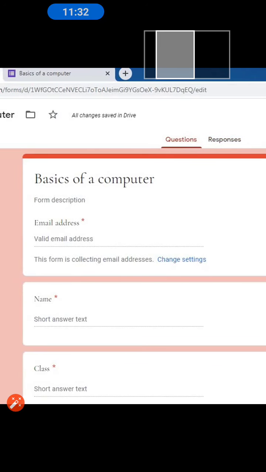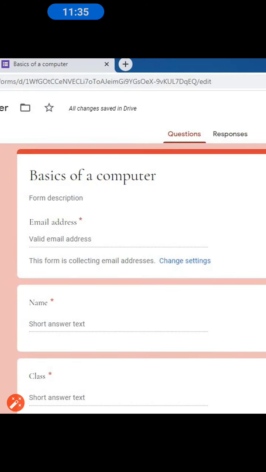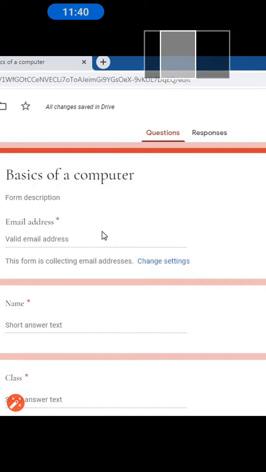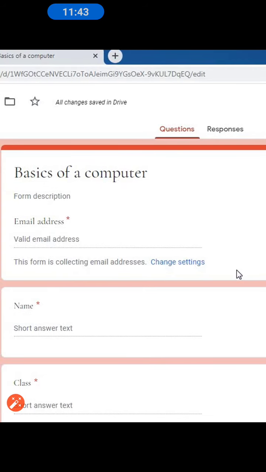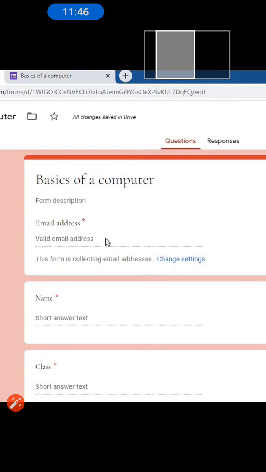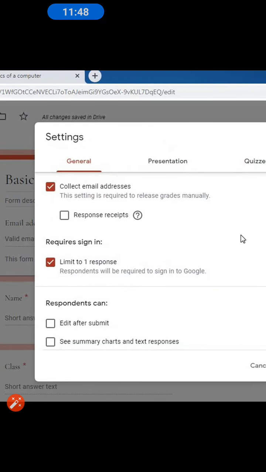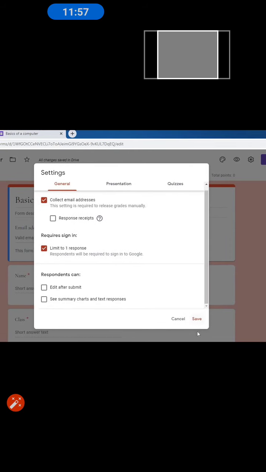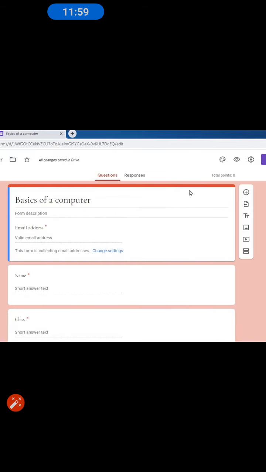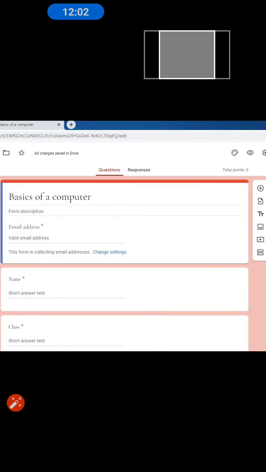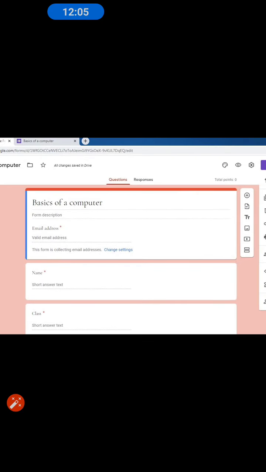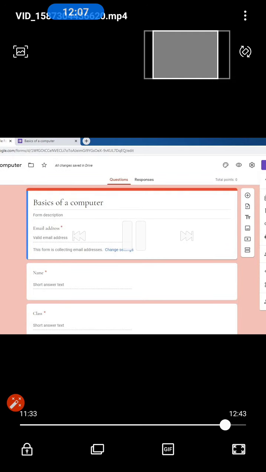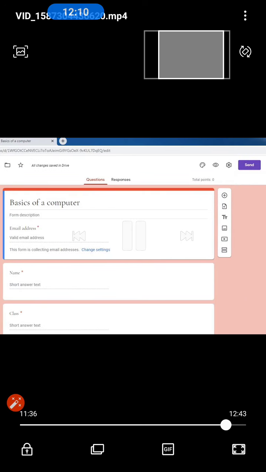We again come back to the question section. We see that the student can now give a valid email address here. This has basically come from the settings section. When we had gone to the settings section, out there basically we have chosen collect email addresses. So from here this has come. Now the student's email address will also get recorded. We again finally save it. And now we have our paper ready to be given to the students.